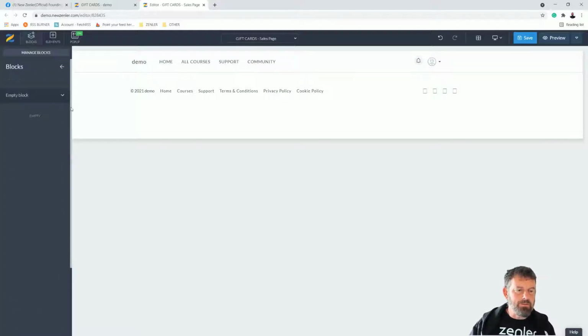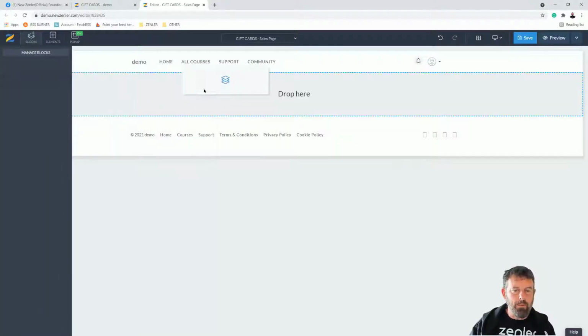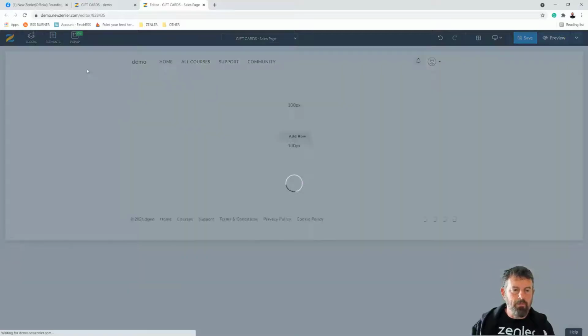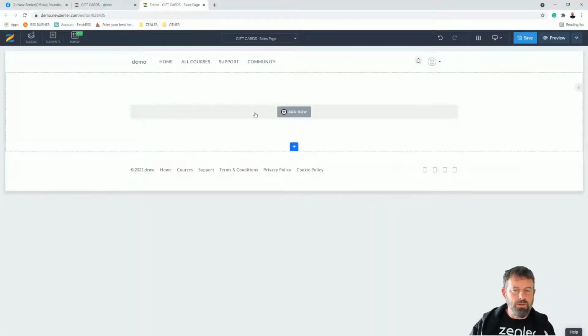This is the flexibility of Zenler. You don't have to use any of these dynamic blocks. You can just put it in here. If I wanted to, I could even get rid of the header and the footer. So I'm going to add something nice in here, say gift card or something.